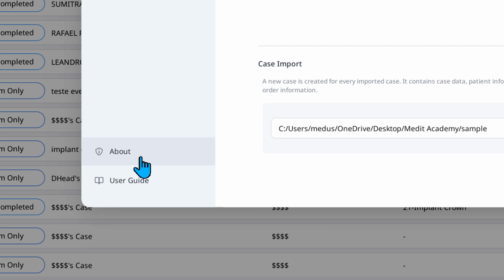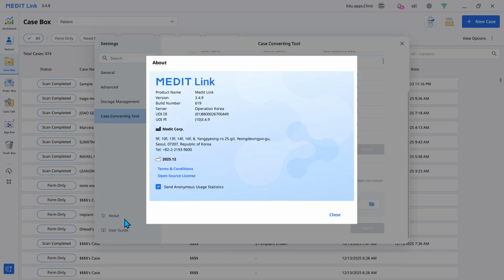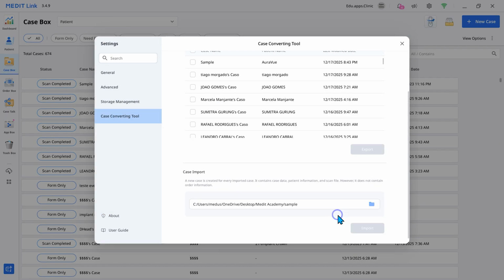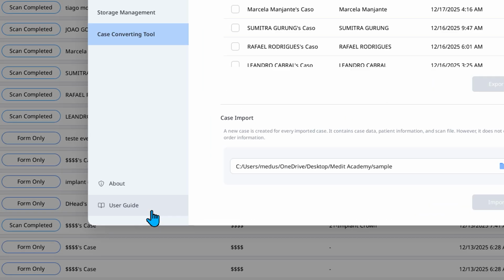You can view detailed information like the installed version of Medit Link in About. For more detailed information, please refer to User Guide in Settings.